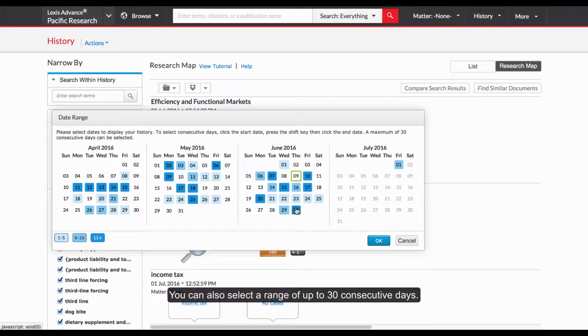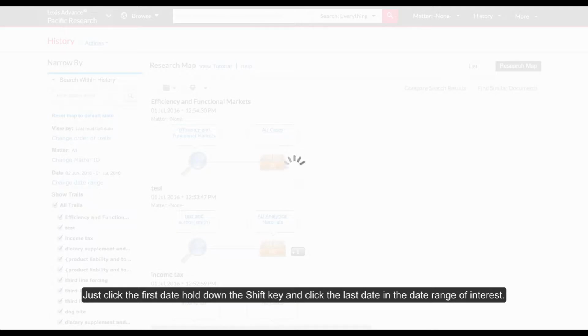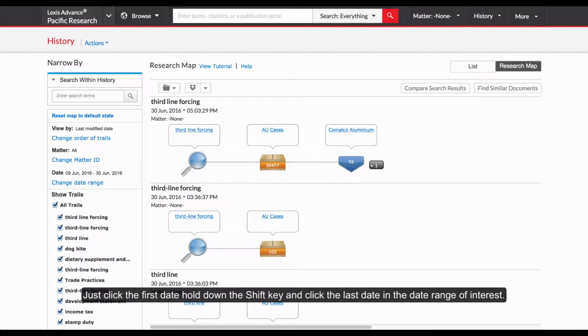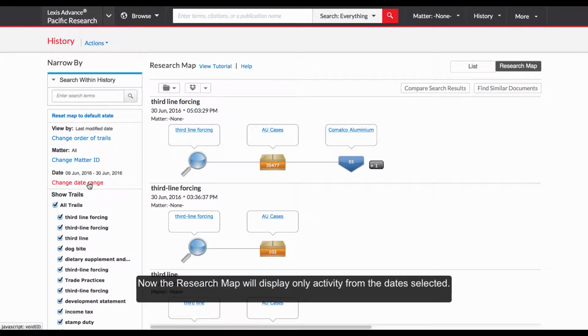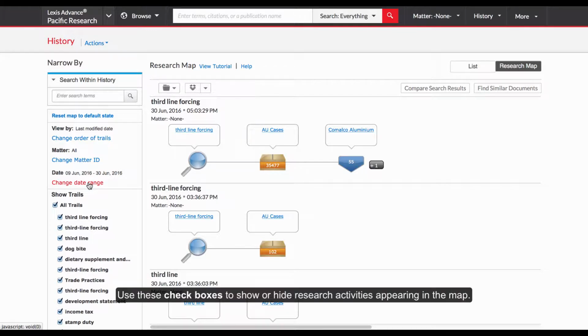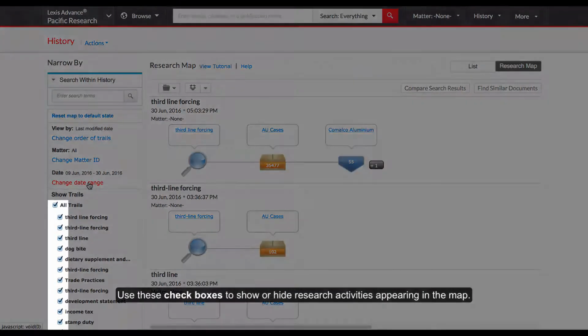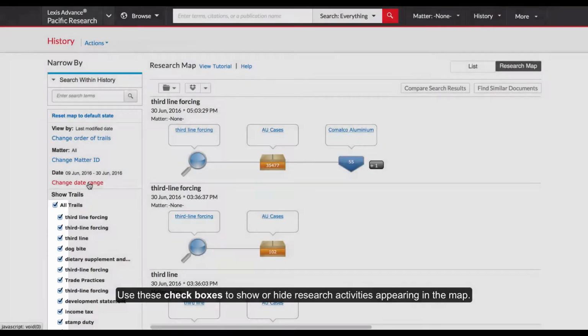You can also select a range of up to 30 consecutive days. Just click the first date, hold down the Shift key, and then click the last date in the date range of interest. Then click the OK button. Now the Research Map will display only activity from the dates selected. Use these checkboxes to show or hide research activities appearing in the map. You can use the All Trails box to quickly select or deselect all activities in the map.